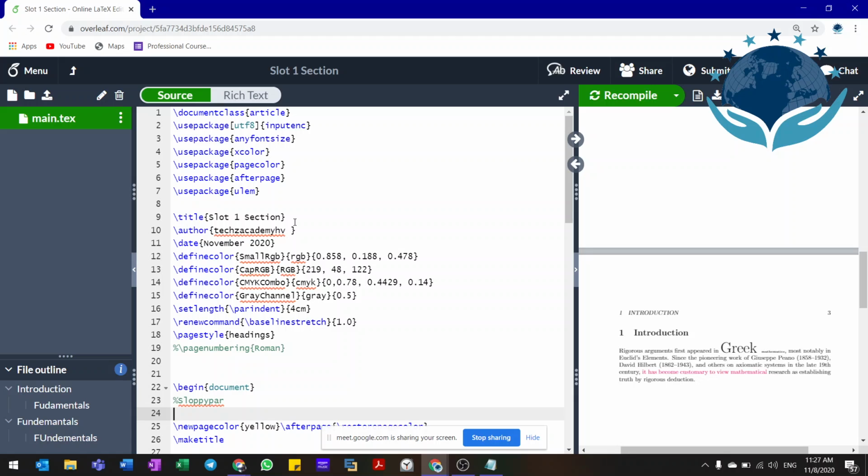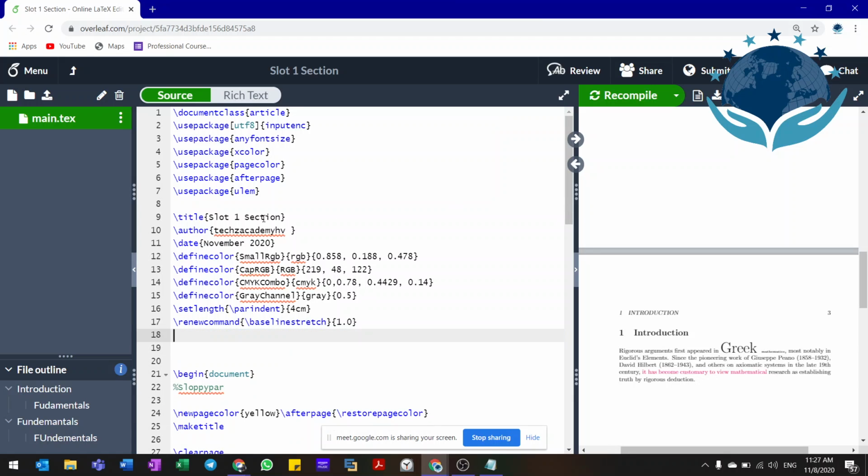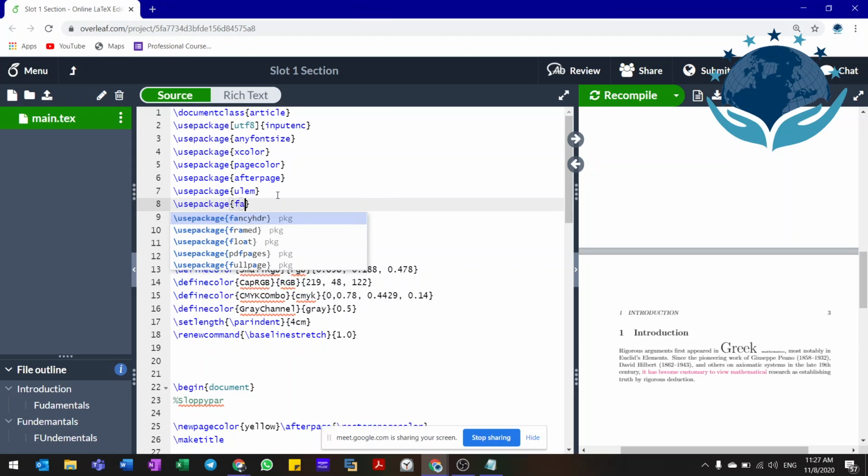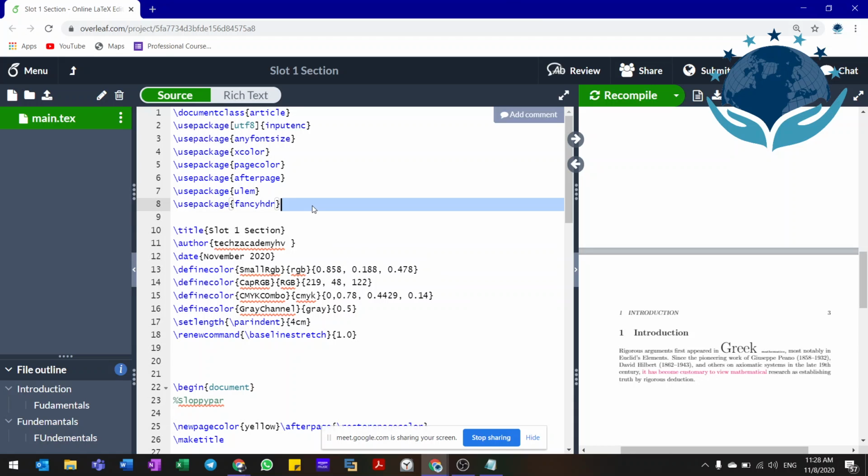So now, okay, I'm just removing these two. We don't want page style and page numbering now. So now we are going to use the package called \usepackage{fancyhdr}. This is the suggestion that has been given there. So this is the package that we need to use.